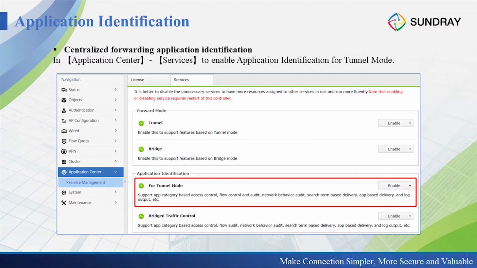For application identification, we need to make sure that we have the application and URL license. And then we go to the service to enable application identification for tunnel mode. For tunnel mode, you can support app category-based access control, flow control and audit, network behavior audit, search term-based delivery, app-based delivery, and log output, etc.